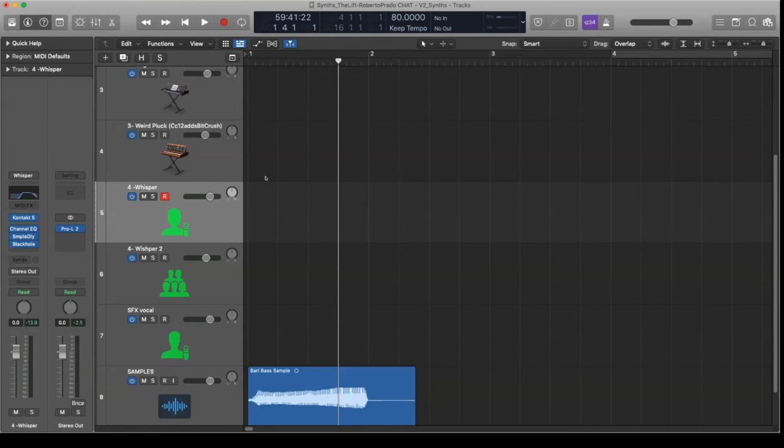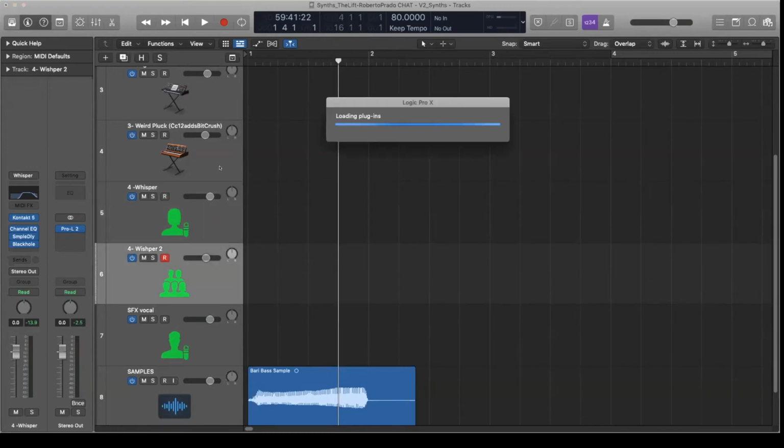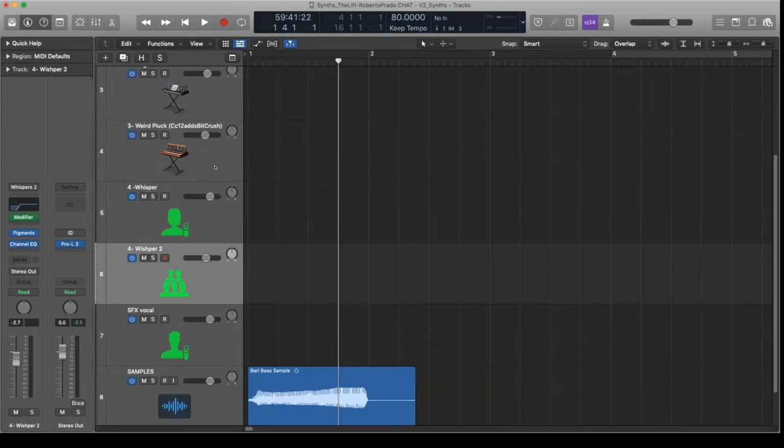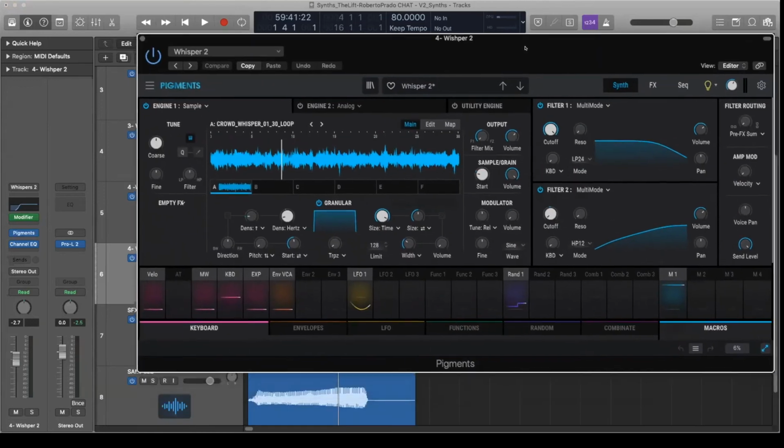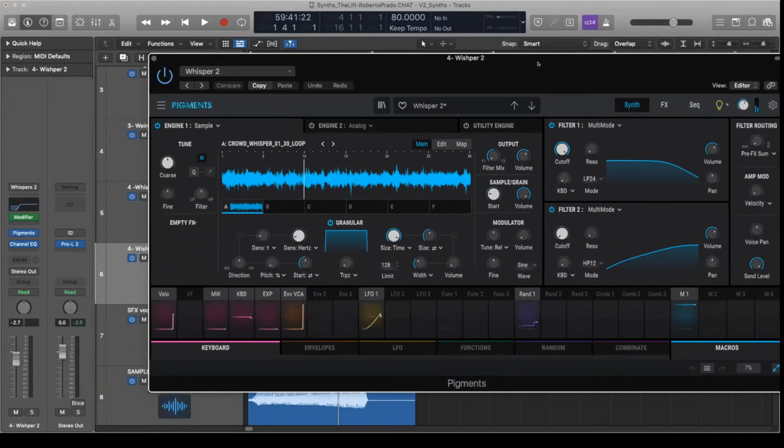And I think the second one that you mentioned, which was the truncated one, I created on Pigments as well. So I think this is the one that you're talking about. Is this the one, Jérôme? Yeah, that's the one. That's the one.